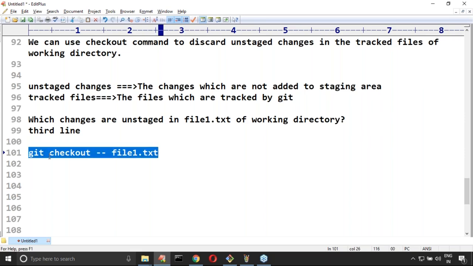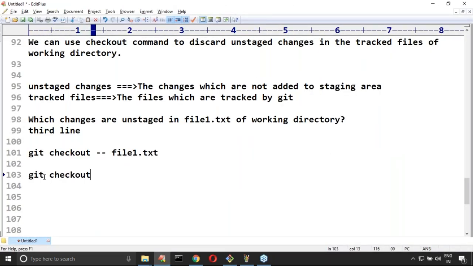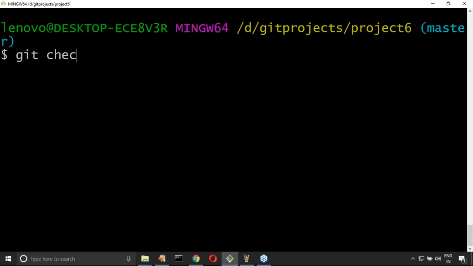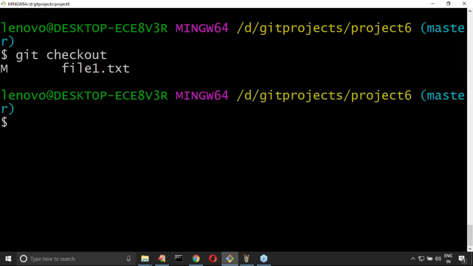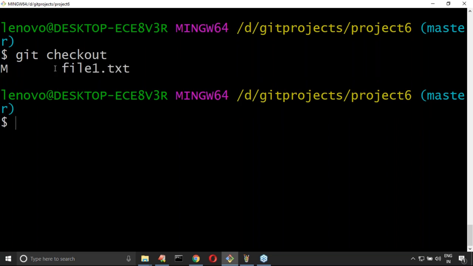git checkout -- file1.txt. Like, sir, all changes were made in which file? Sir, file1.txt only, right? Sir, one minute. If I run git checkout without taking any argument, what will happen? You can perform the checkout operation only for file1 because it is modified. Have you observed? But what about file2? For file2, you are not required to perform any checkout because there are no unstaged changes.